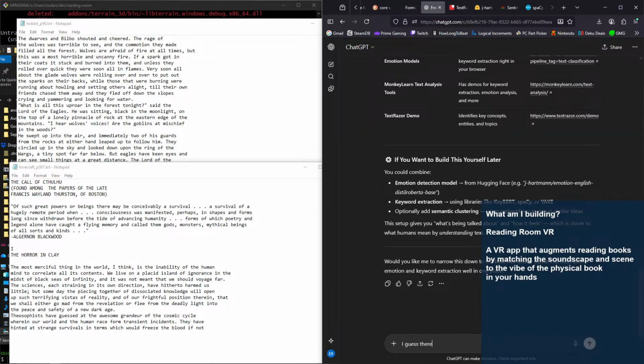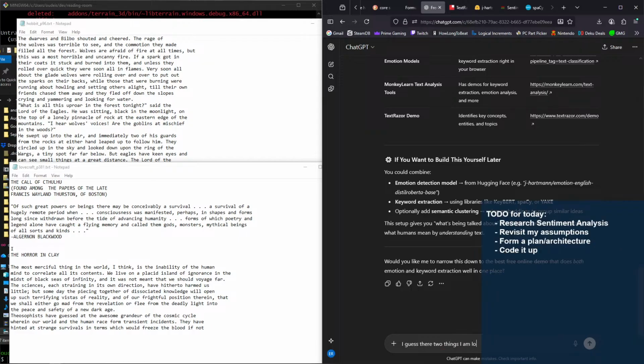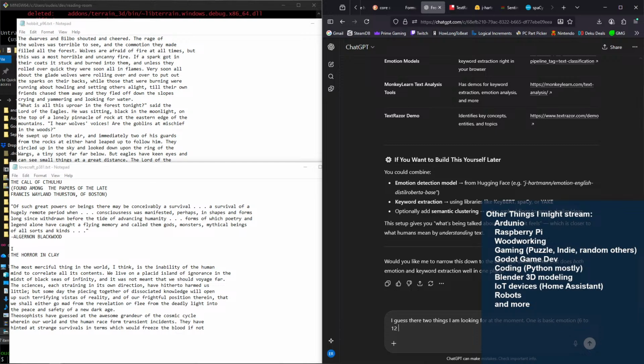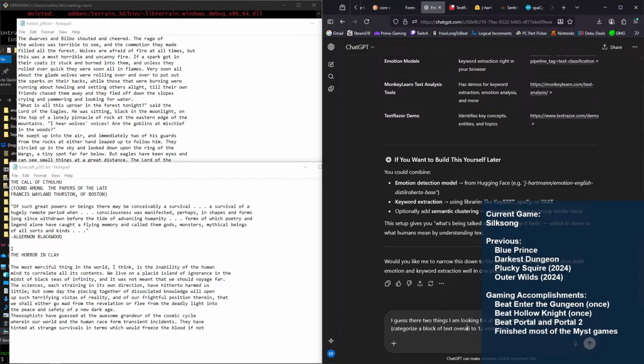I guess there are two things I am looking for at the moment. One is basic emotion, you know, 6 to 12 emotions. Like, categorize a block of text overall by 6 to 12 emotions.